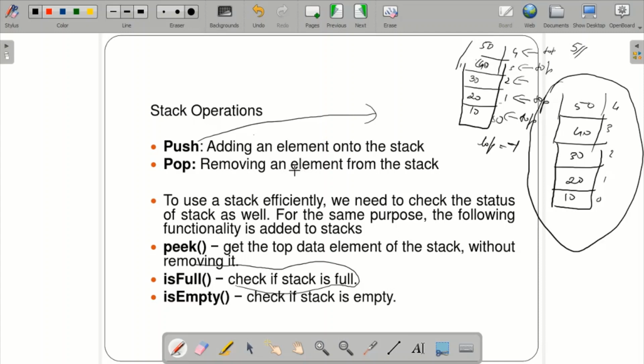So over here, in an array implementation of the pop operation, the data element is actually not removed. Instead, top is decremented to a lower position in the stack to point to the next value.